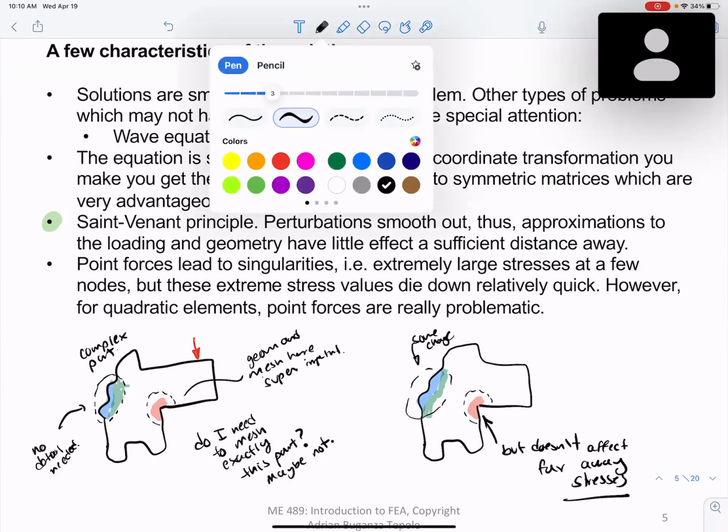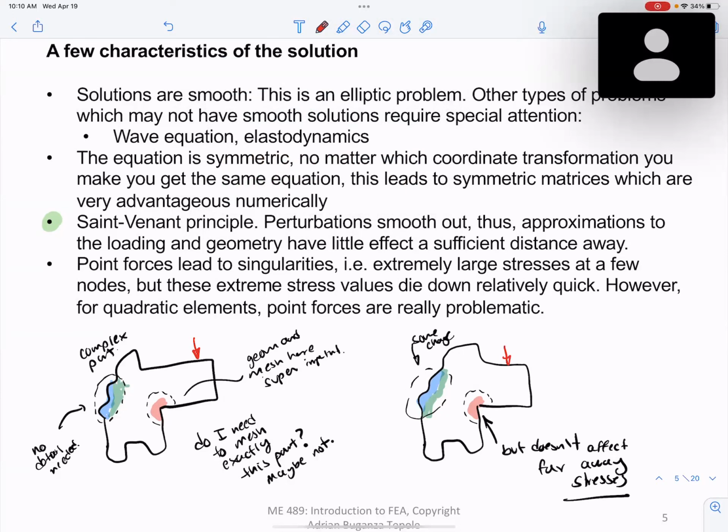So that is very important, that as you move away from where you make changes, the effect of those kind of dies down. If you perturb things, it will affect things locally, but as you move away from that region, the effect will die down. And so you can use this to simplify your geometry sometimes, if you don't need to mesh or have detailed geometry everywhere. That also saves you computational power.